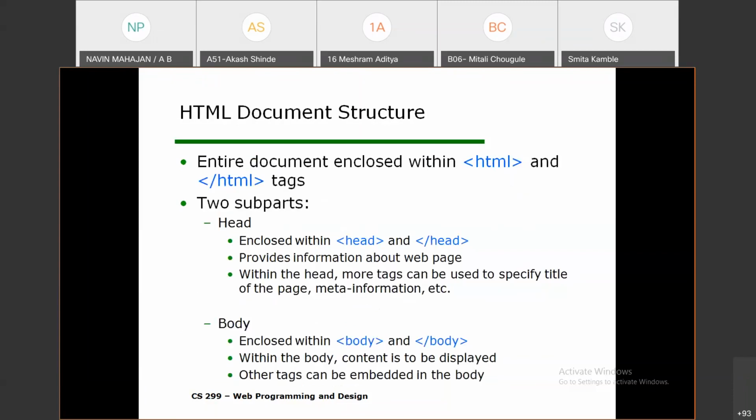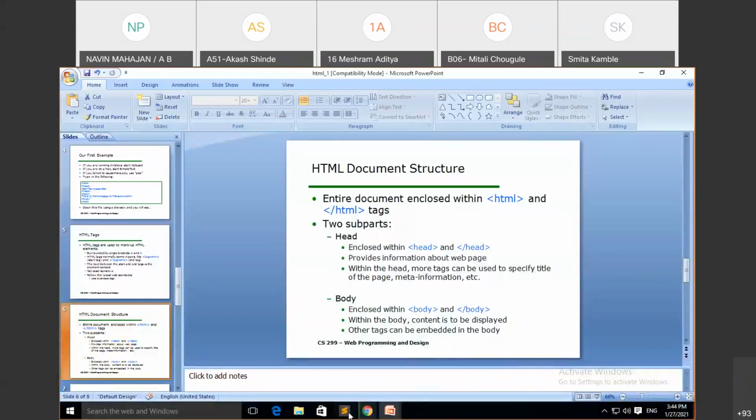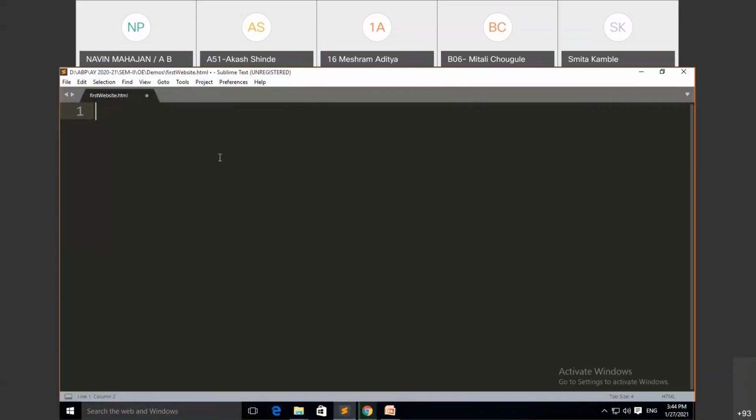Now I will show you. Just wait. We'll create one web page. Open HTML tag and close HTML tag. Your HTML document starts with the open HTML tag and closes with the end HTML tag.